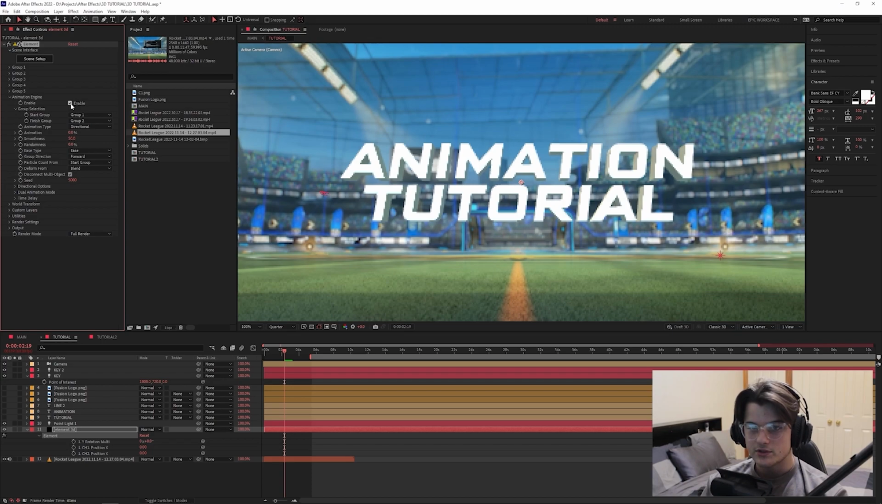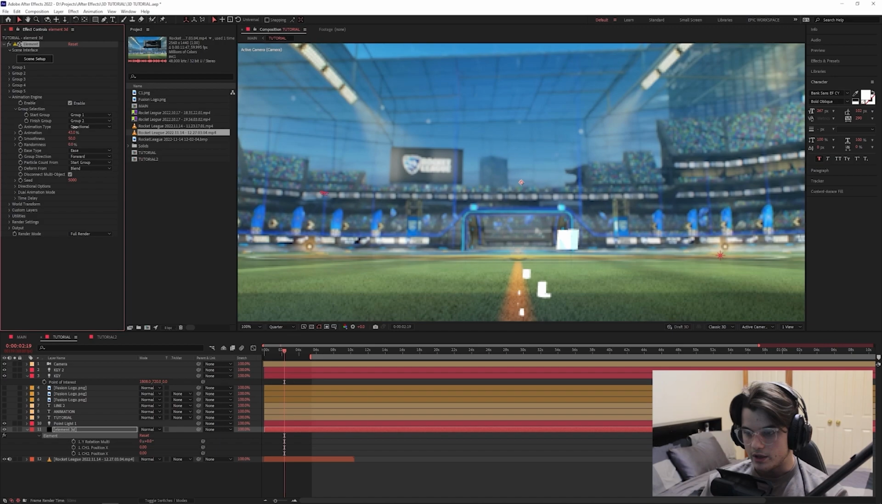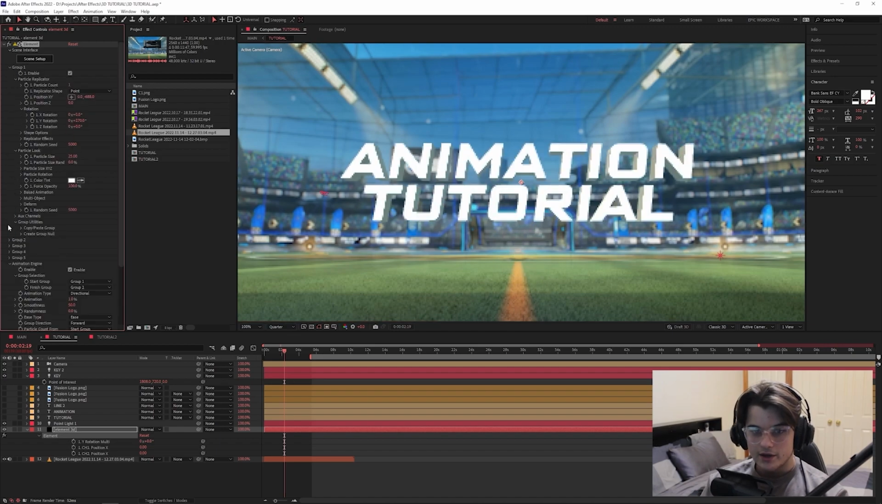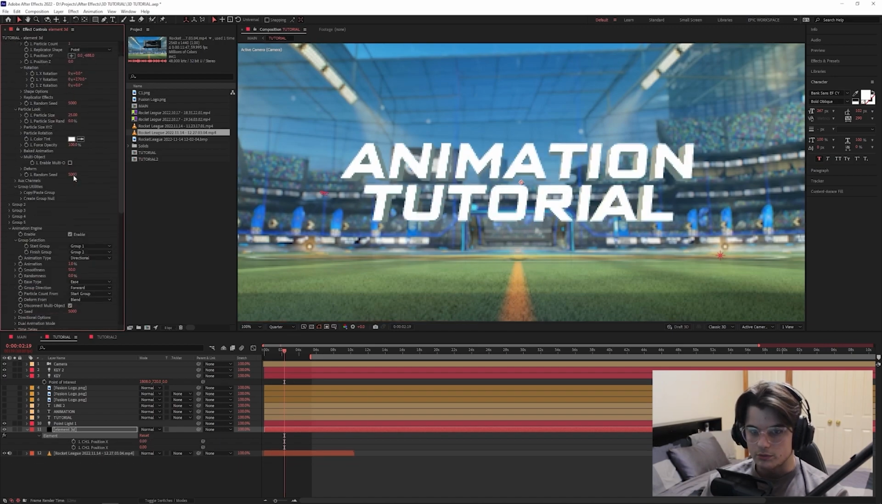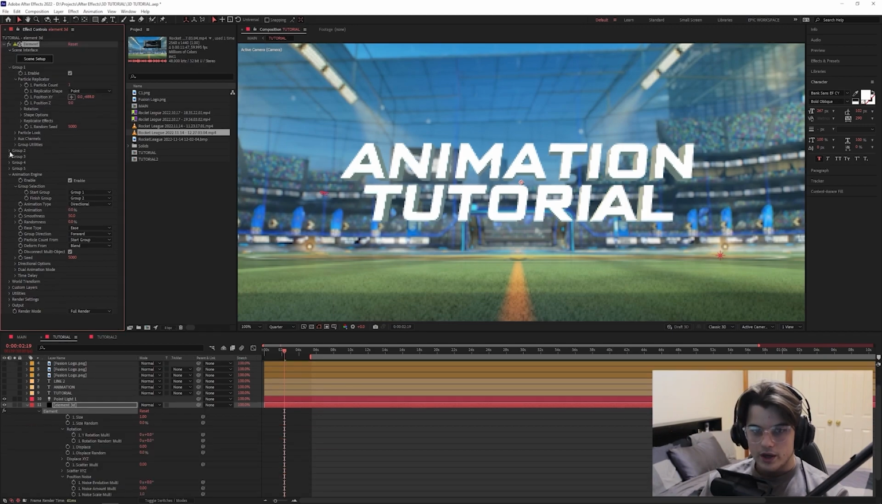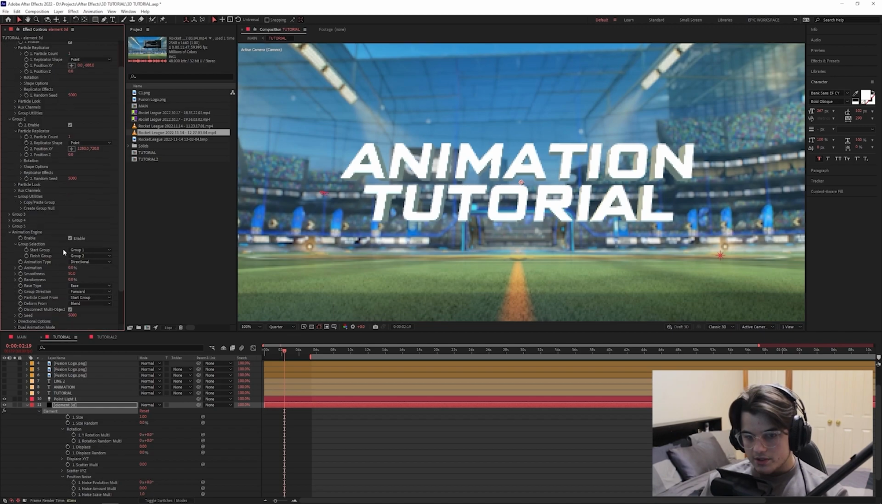Here, if we enable this, it doesn't do anything initially. If we play with the animation, we can see the text is now flying away. It's important to note that if I had not enabled multi-object, this would look completely different. We're going to keep that enabled, and we're actually going to open our group 2 settings and our particle replicator for group 2. Here we can see our start group is group 1 and our finish group is group 2.